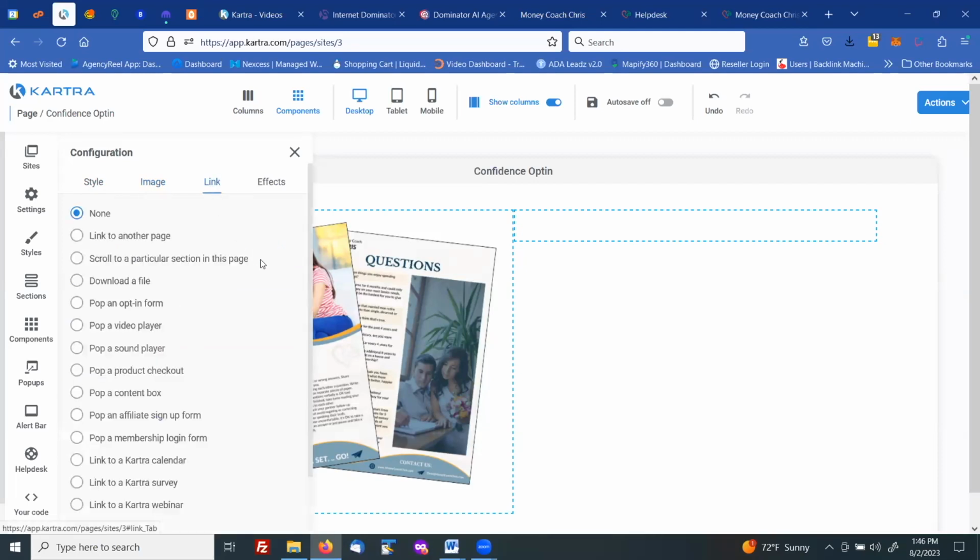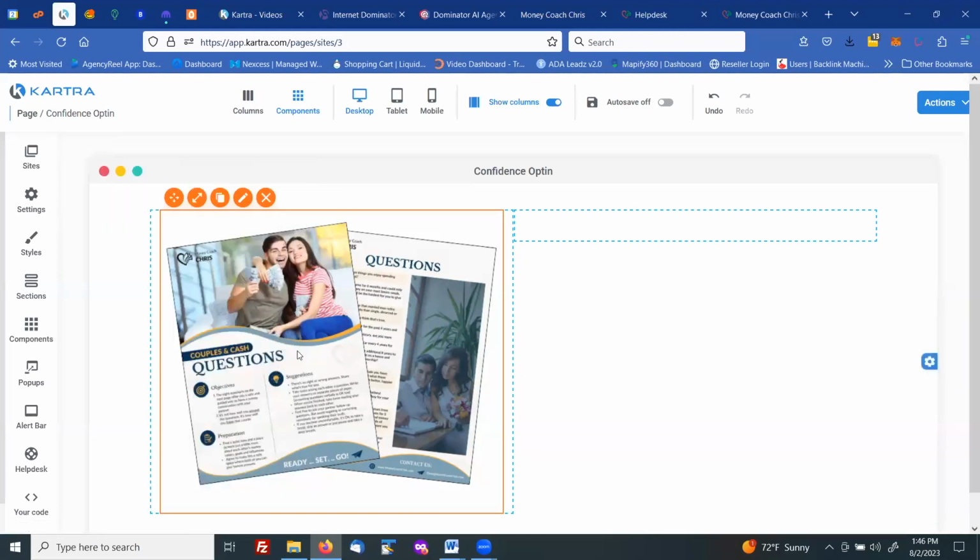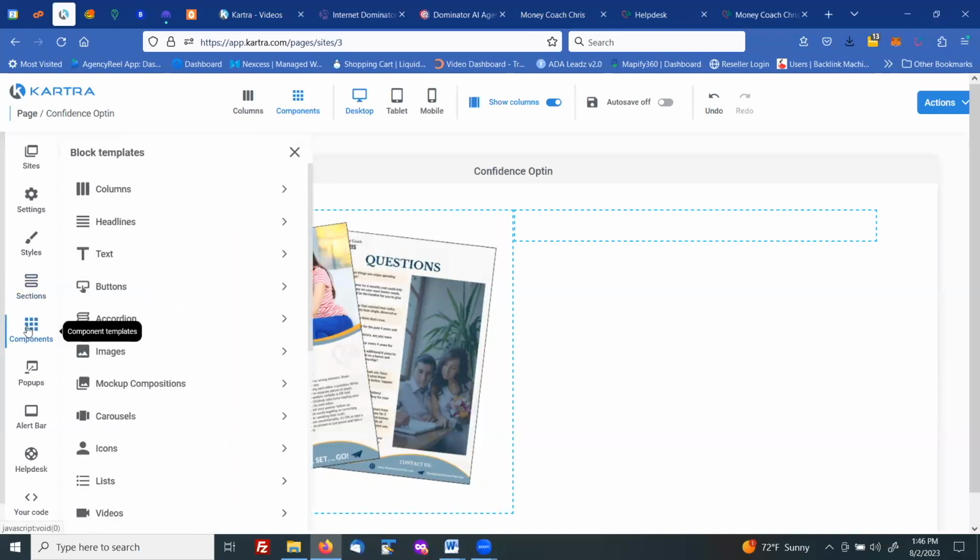You could also link this image to anything you wanted. We're not going to do that. We literally just want the picture. We want the pretty picture here. And now over here, we want some more components.